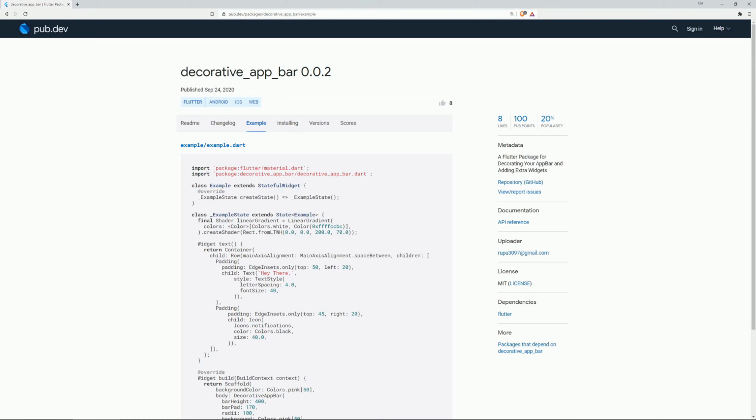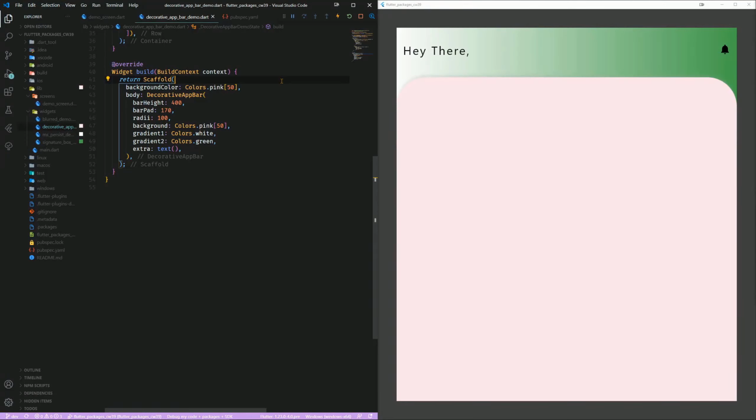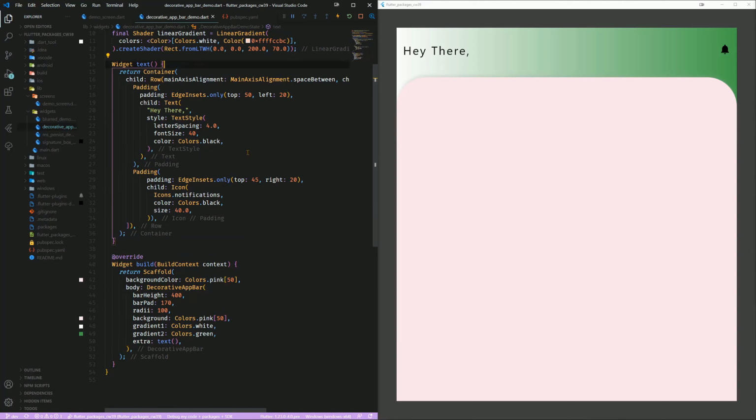for decorating your app bar and adding extra widgets. Inside the code example of the documentation, we have a simple scaffold and we pass a decorative app bar widget not to the app bar attribute but to the body, and this one has a bunch of attributes which give us the opportunity to customize the app bar, and this one calls this text method which is here, and this is responsible for creating this text and bell icon.